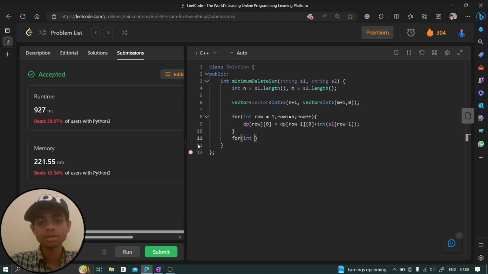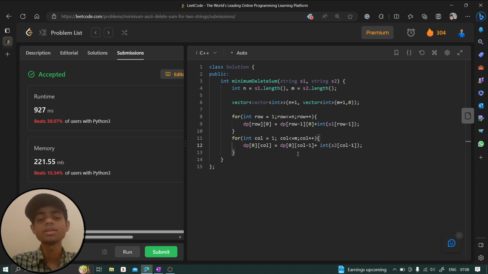The same I'm going to do for int column equal to 1, column less than or equal to m, and column plus equal to 1. Here the row remains 0 and the column keeps varying. As we are filling the first row, dp of 0, column is dp of 0, column minus 1, plus the int ASCII value of s2 of column minus 1. This is how we have filled the first row and the first column.